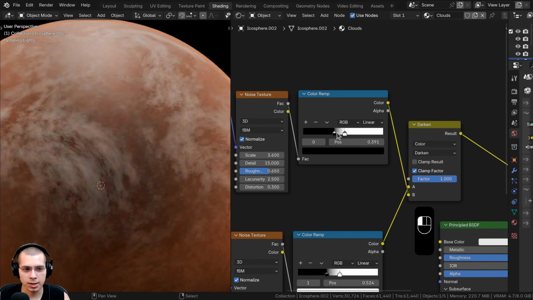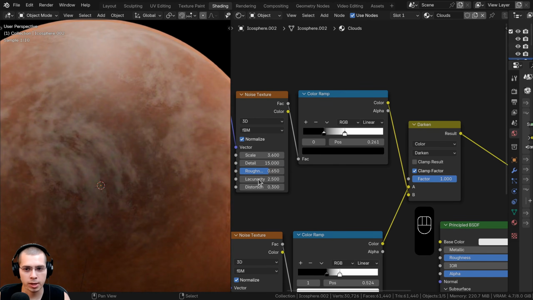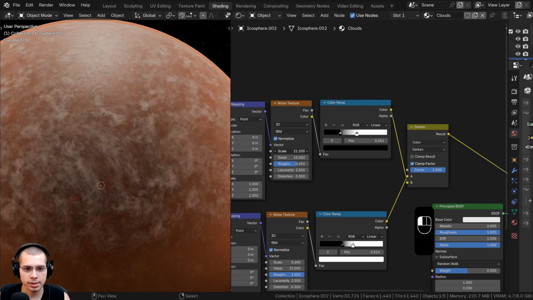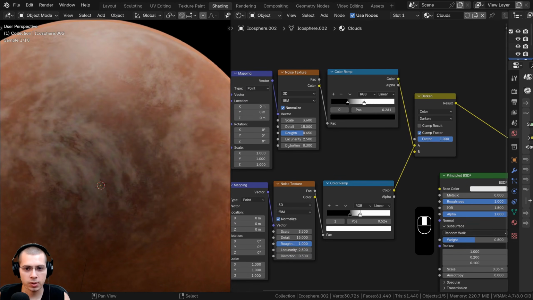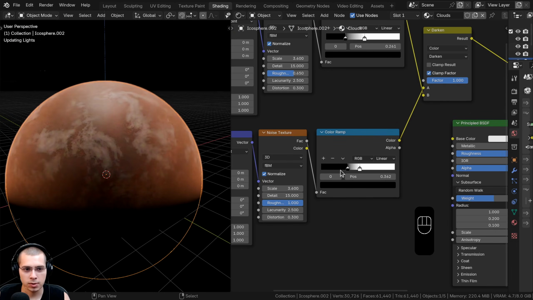So now if you want to change any of the cloud settings, you can. You could make it really sharp if you want to be able to see the clouds better, or make them more subtle. You could also change the scale of the clouds, or change the roughness or the details or anything that you want. I'm going to leave this how this is, but you can play around with the clouds and make them look different if you want to.